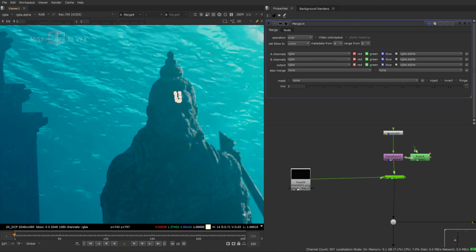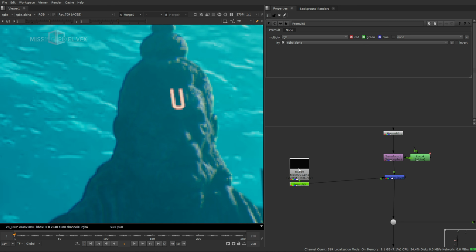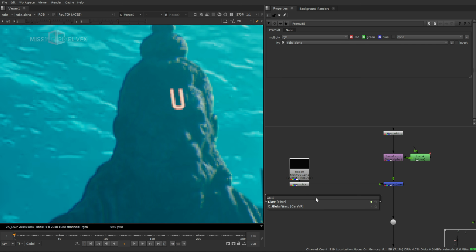So we read that. It's too pixely because it was a PNG render, so I'll take a premult, and it will be something like that with the color. And then I can simply take a glow node. So let's update my script.